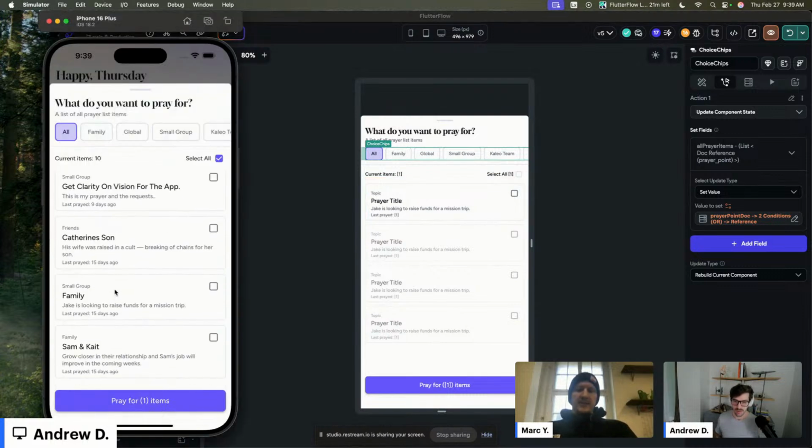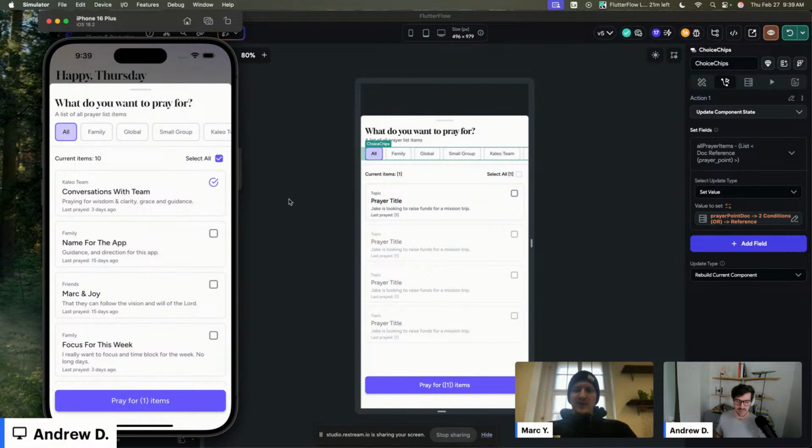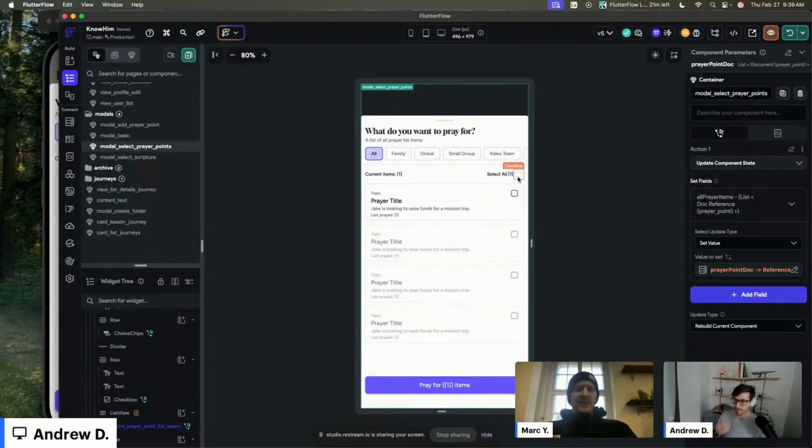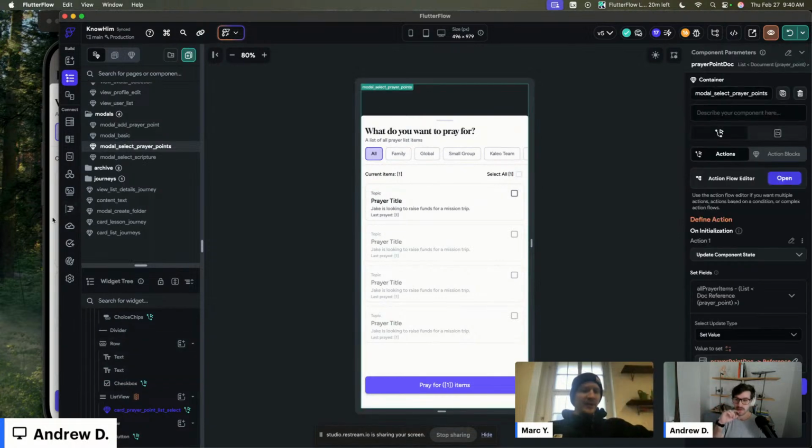So no, that makes sense. That's really cool, man. Nice. Well done. I think the only other thing is the select all, but also if all are selected in the list, the toggle needs to be on.